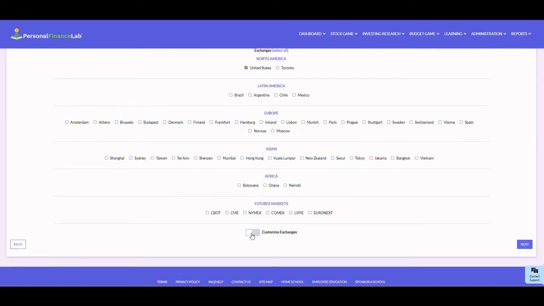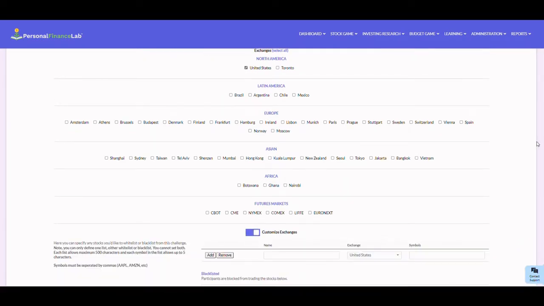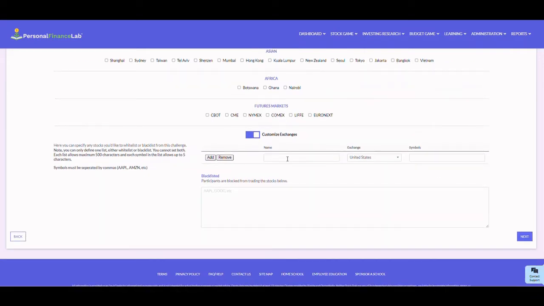Down here under customize exchanges, this area is if you want to actually specify a list of stocks that your students can trade in. So this is great if you want to have a very limited list, for example, companies from a specific industry or market, or maybe even an area. So what you do is you put the name of the exchange you want here, and then list all of the companies by their ticker symbol separated by a comma.